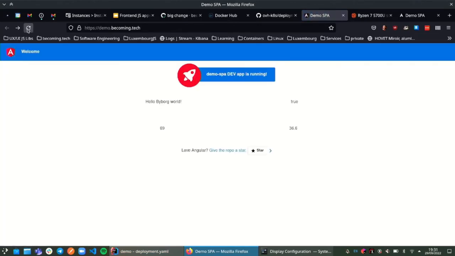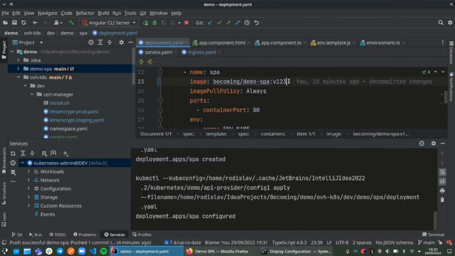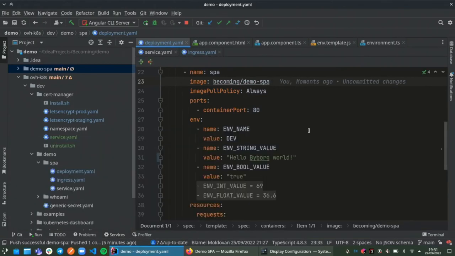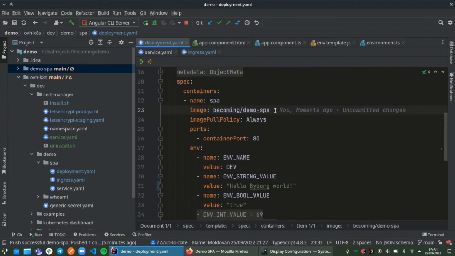Let's go and try it. Do I have something working? Oh, it doesn't work. Why? Because this image version does not exist, because I haven't created it yet. By default, everything is pointed to the latest, which I'm using right now. So what you're going to do, you're going to keep your deployment tidy. You're going to give it git commits, and this way you always have the deployment YAML with the latest version.